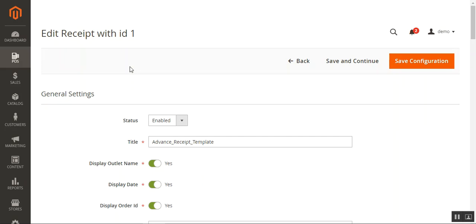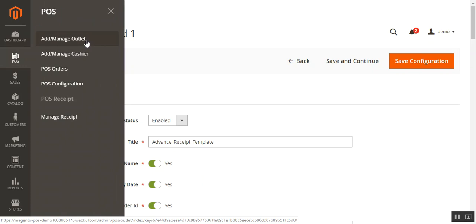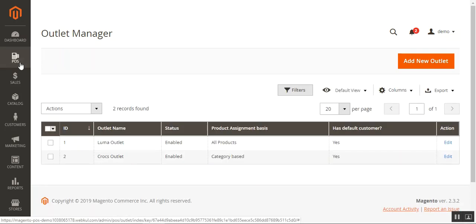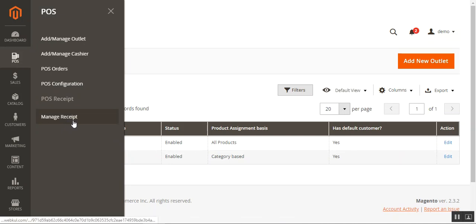So now let's see how we can assign any of the created custom receipts to the outlets within the admin backend panel. For that, we'll navigate through POS again. Then we'll go to the manage outlet option. That's the very first option. So after you install this extension, you will get this manage receipt section only, and for the POS you need to install the POS add-on for Magento 2 separately.